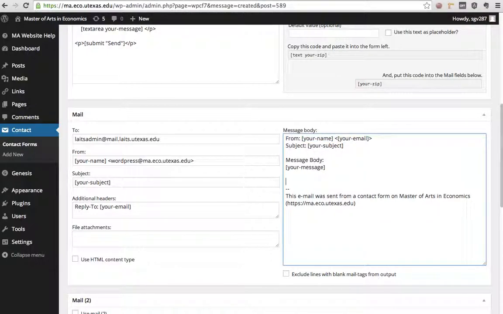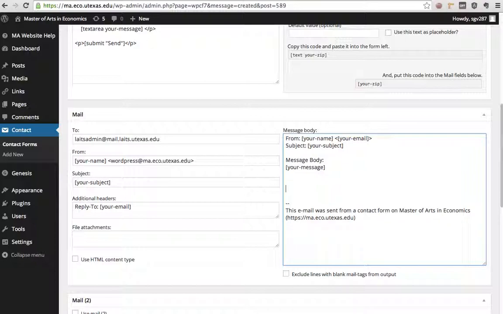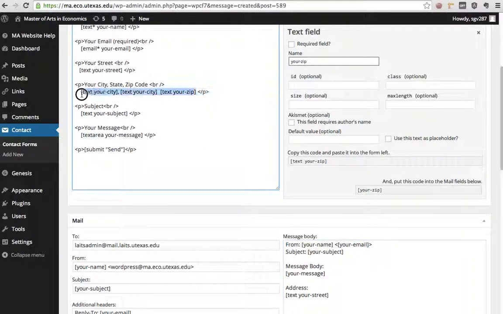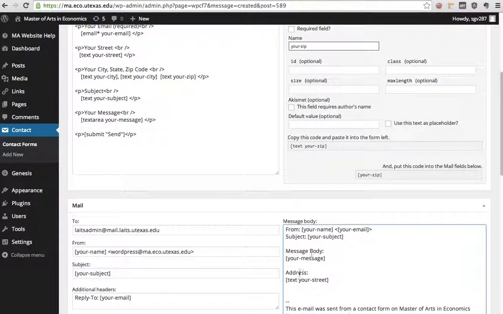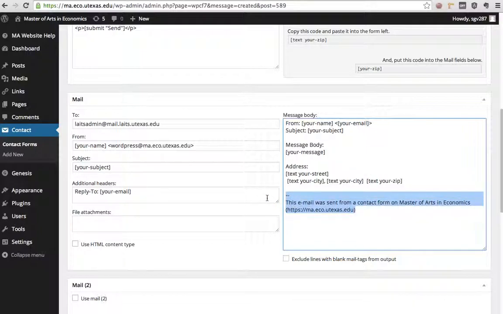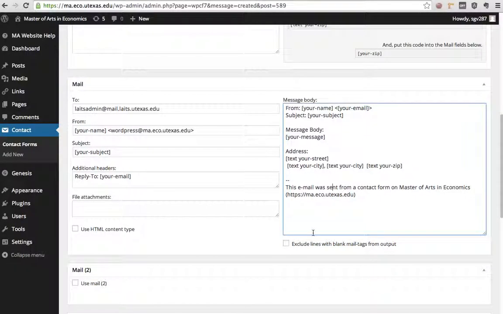Now what we want to do is put their address in the message body as well, so that whoever gets this message has their address. So for that, we're just going to go grab their street. So we'll just type address here and your street, and then we'll just grab all of this, and that will appear right below it. This just helps you when you actually get that email to know why you're getting this email, and you can put any other text in here as well.